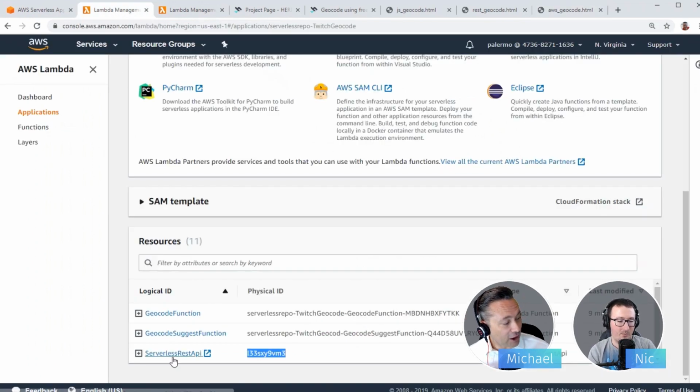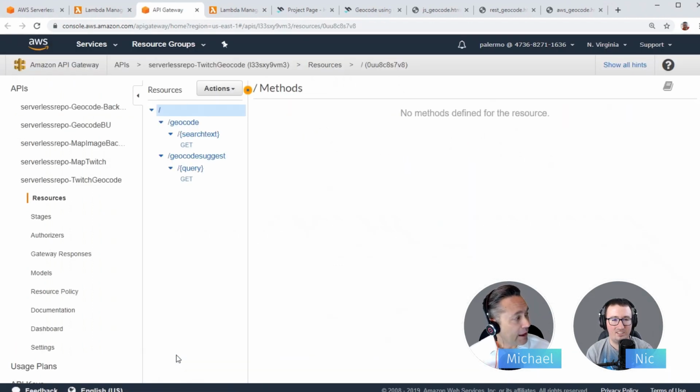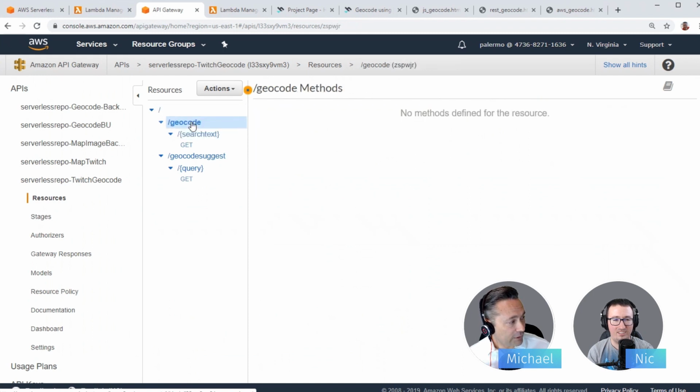So I'm going to click on this Serverless REST API. I got here because this application is showing me all the resources created to make it work. So when I click here, it's going to take me to that API gateway. One of the advantages of the API gateway is when you go into, for example, our search text here, let's see, resources. Yeah, I'm in the resources area.